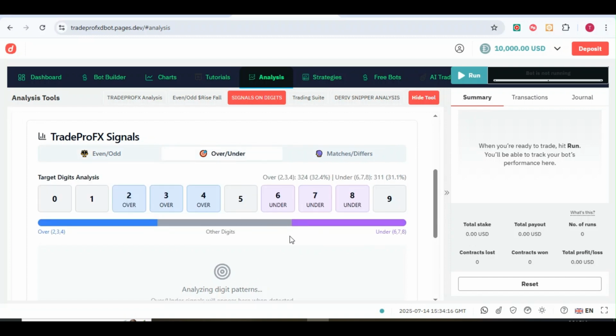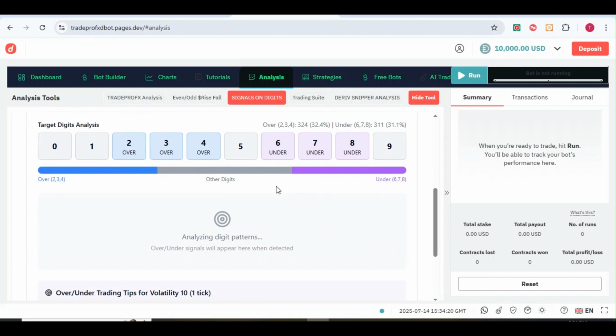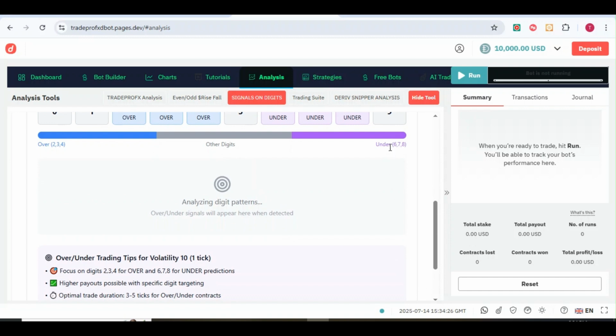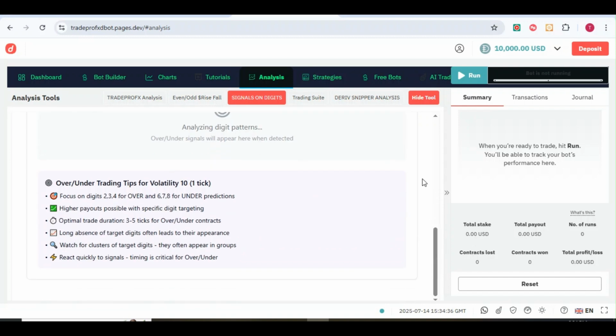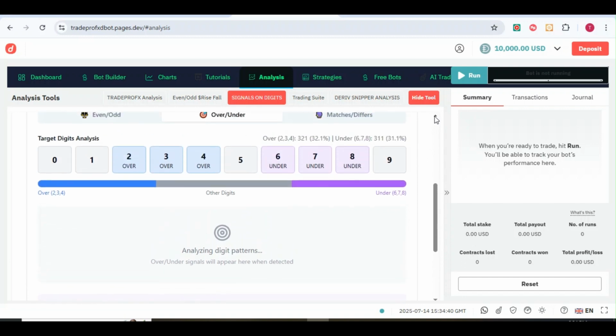So we have also the over under. The over under, you can see it is also the same. It's doing some analysis, and you can see after the entries are gotten, it is looking for some consistent patterns. After the analysis is gotten, it only focuses on those digits for the trading purposes. So it's up to you to decide what to trade, either over 2 or over 3 or over 4 or under.